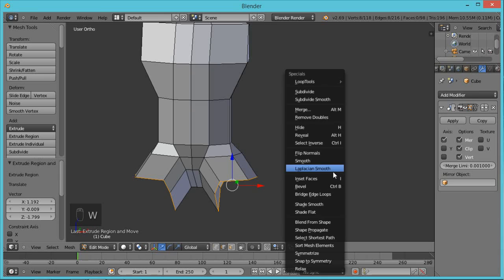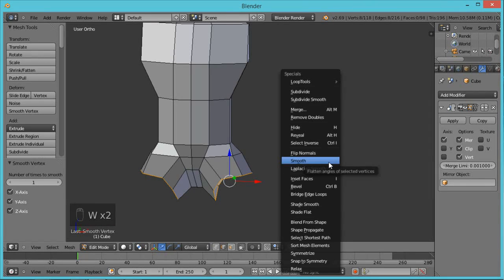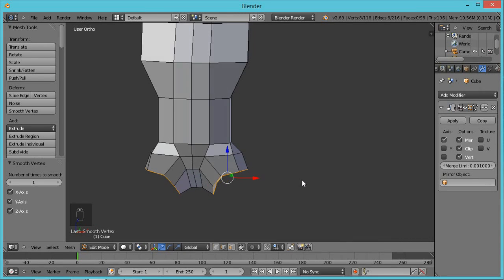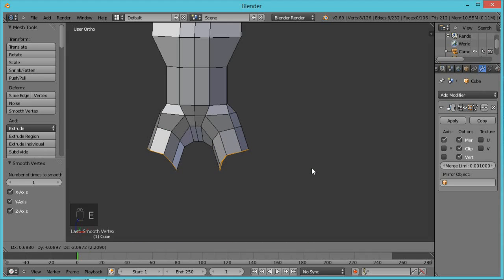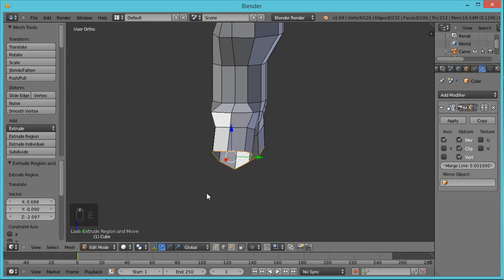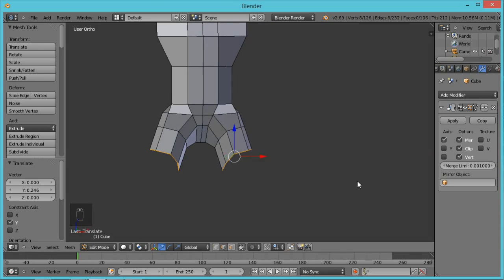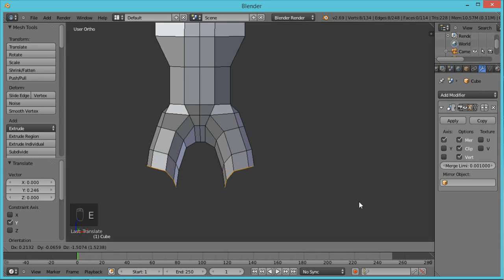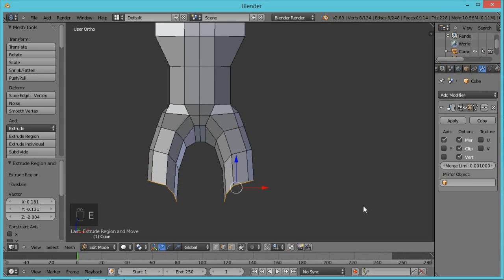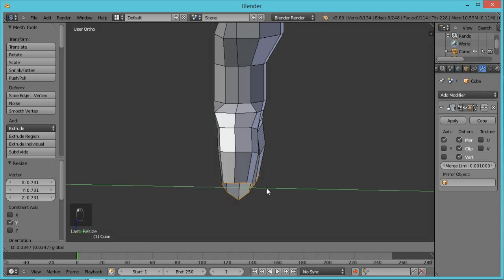You're then going to hit W to bring up your specials menu, then smooth. W to bring up specials and smooth again. And generally this thigh, you want it to be about 3 or 4 segments, so bring it down. And this is one that, remember I told you, you have to constantly look to the side and to the back. Now you're going to hit E to extrude again. And now we're going to hit S to scale, Y-axis, turn to the side, pull this back just a little bit.